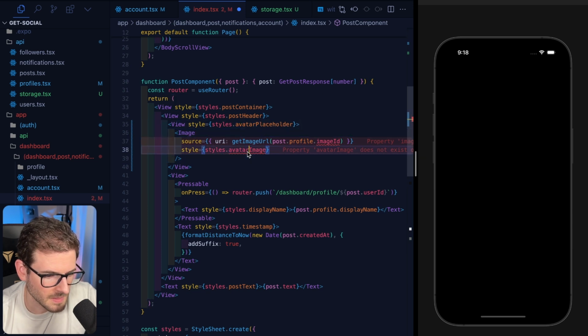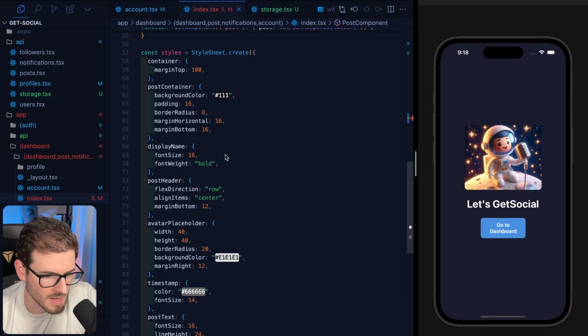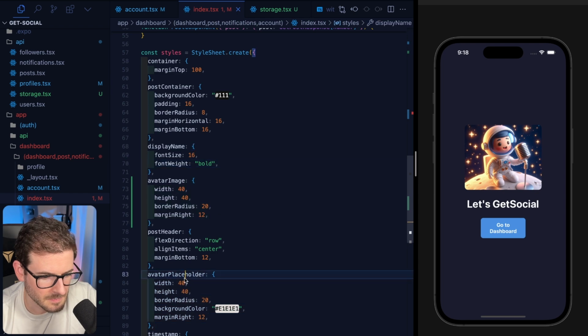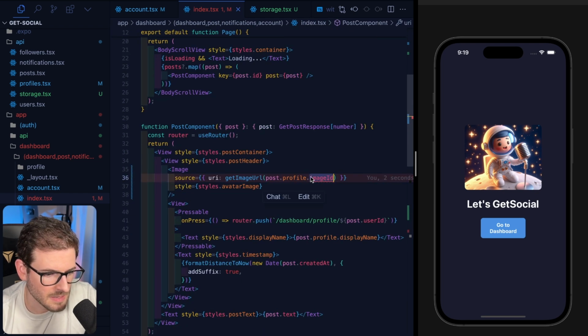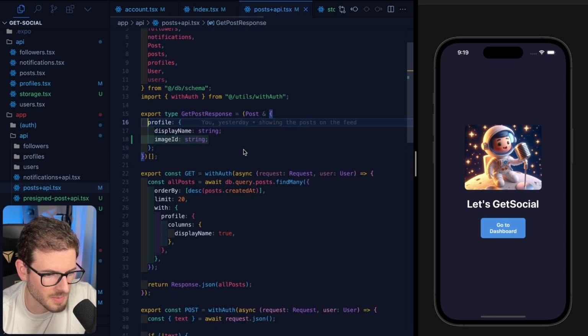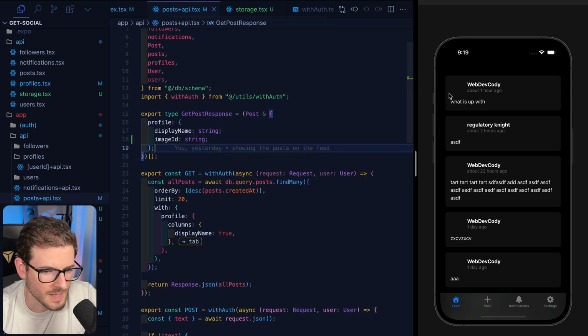We're going to get rid of the avatar placeholder, and then we'll go to avatar image over here. Right now, I think this is coming back from the backend, but I don't think we added it to the response, so we should probably do that. Let's try to log in and see. Okay, so it's still not loading.